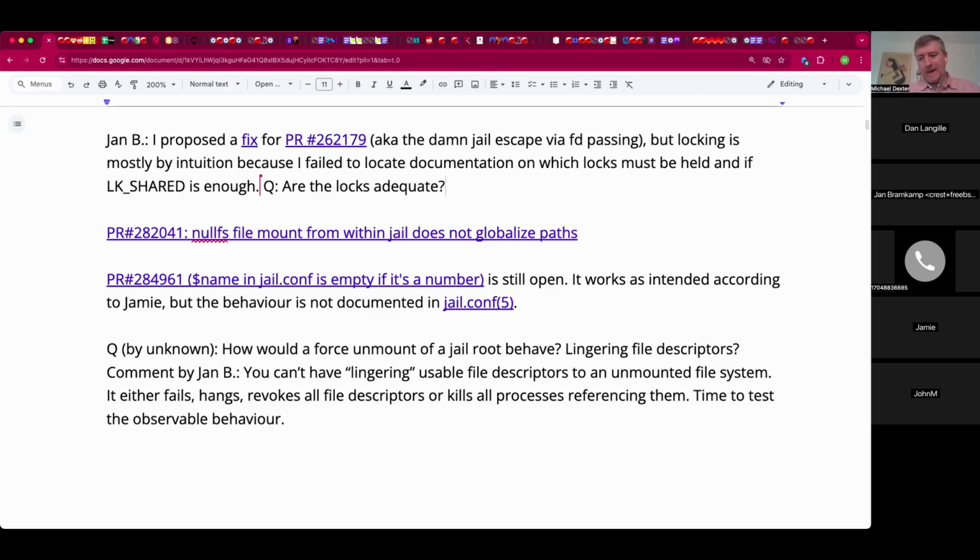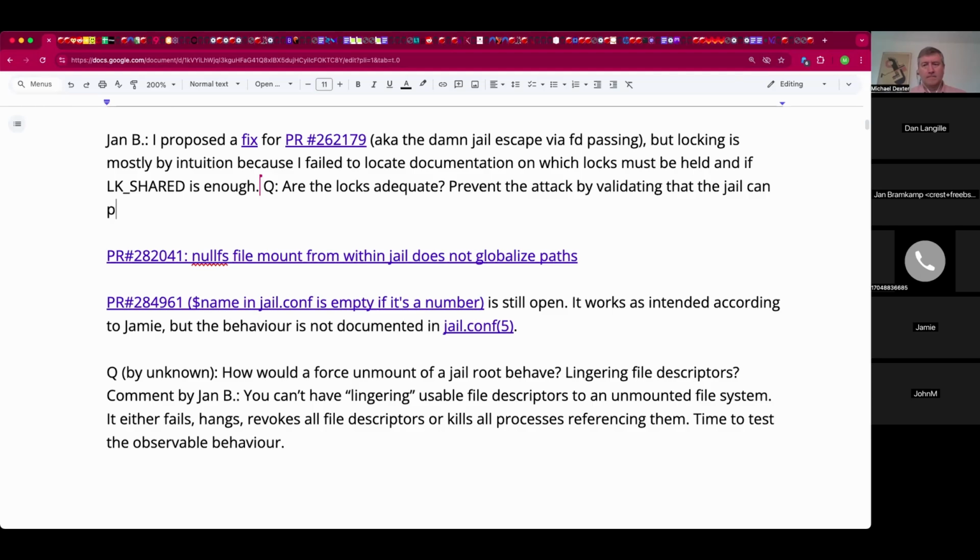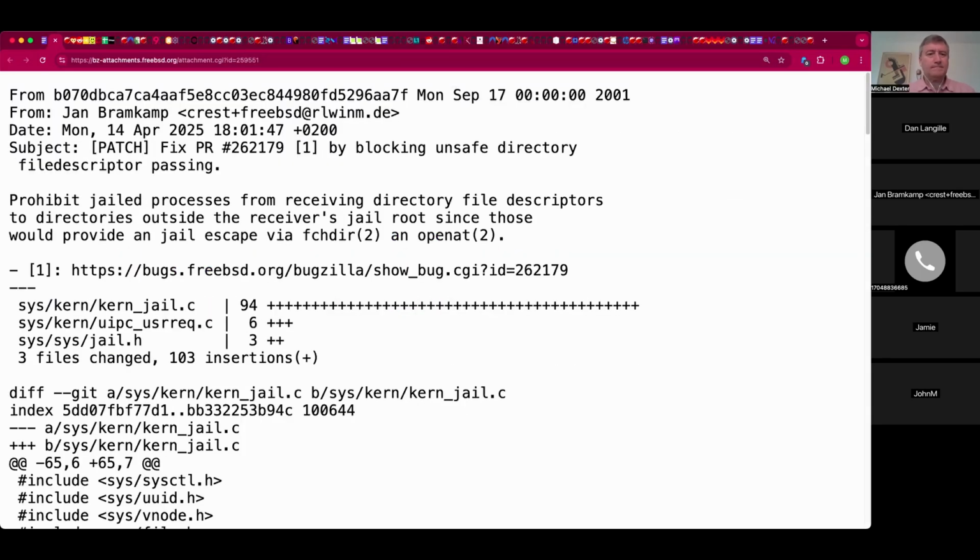Okay. I think I get the general idea here. The idea is to prevent the attack by validating that the jail can safely contain the passed file descriptor within the unp_externalize function in the Unix socket implementation, as you can see from the patch I linked to. It's fairly self-contained, but I thought that the code belongs in kern_jail.c, not in the socket implementation.